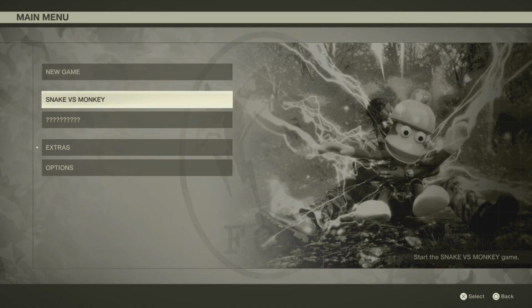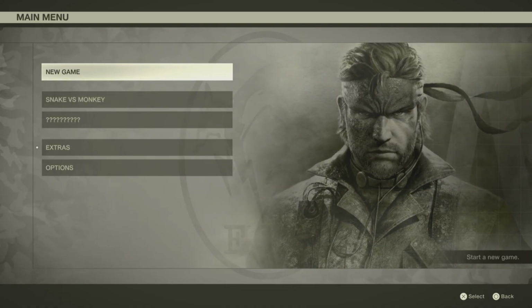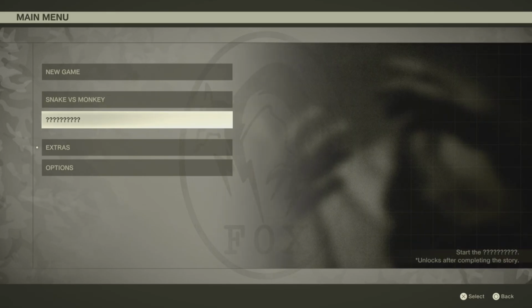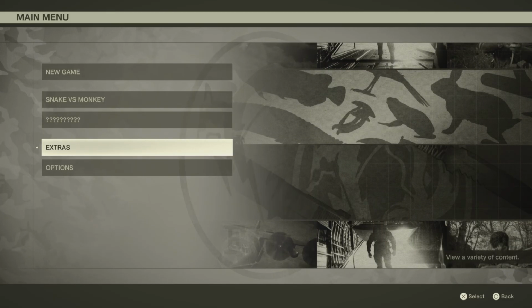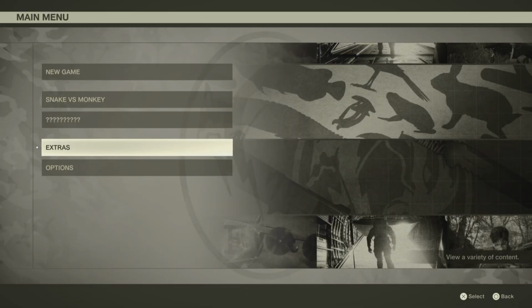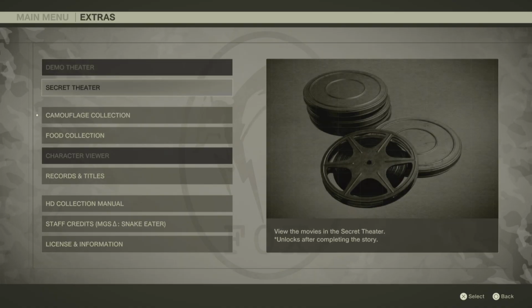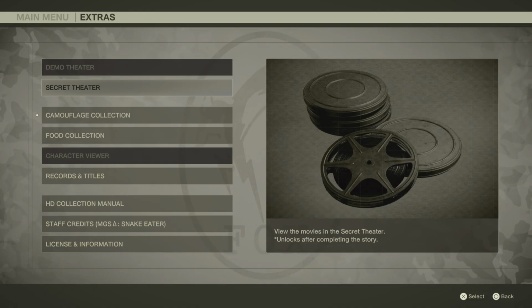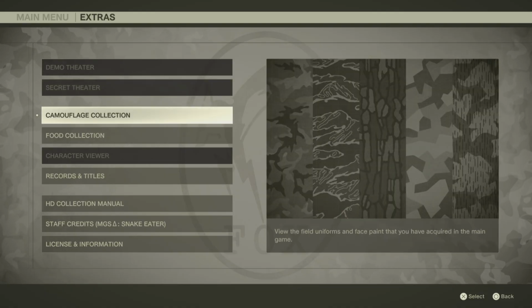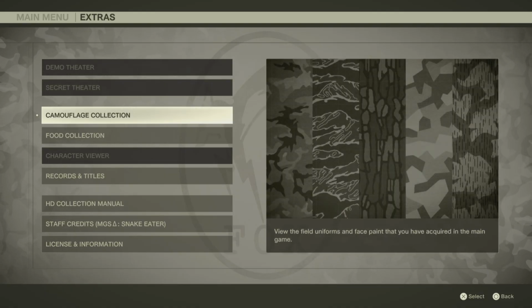Wow, this looks awesome. Start the snake versus monkey game. I might do that after I beat the main game. Start the question mark. Unlocks after completing the story. Okay. Extras. View a variety of content. Cool, they have the demo theater in it. In the secret theater. Unlocks after completing the story. Okay. Camouflage collection. Cool. That's new.